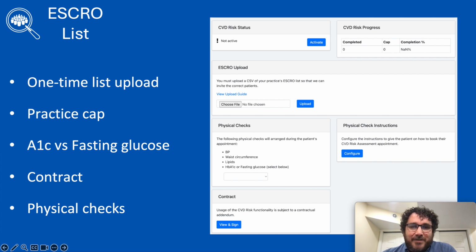In terms of setup, you just have to select whether you want A1C or fasting glucose as part of the assessment, depending on your local service. And there's a contractual addendum which needs to be signed for setup.